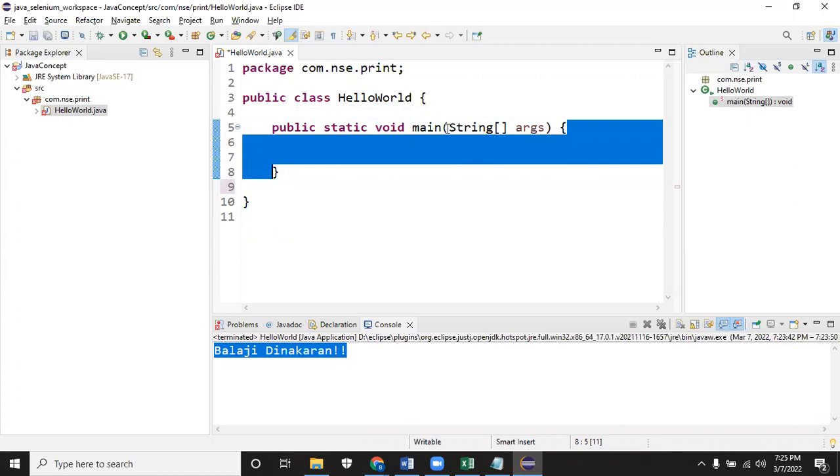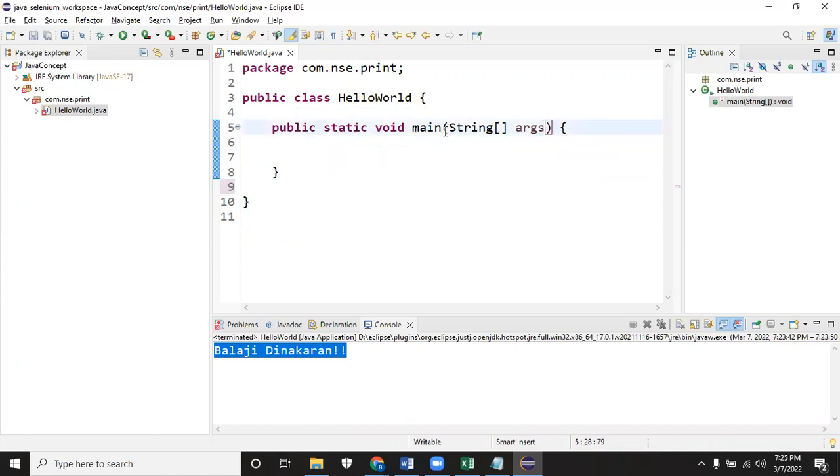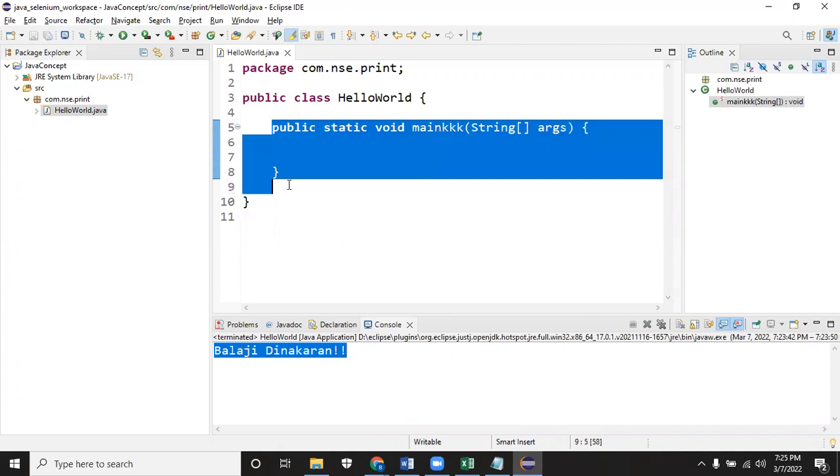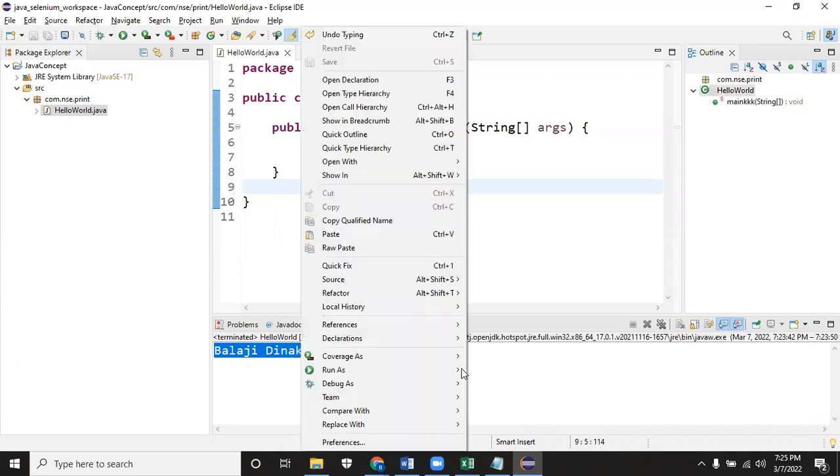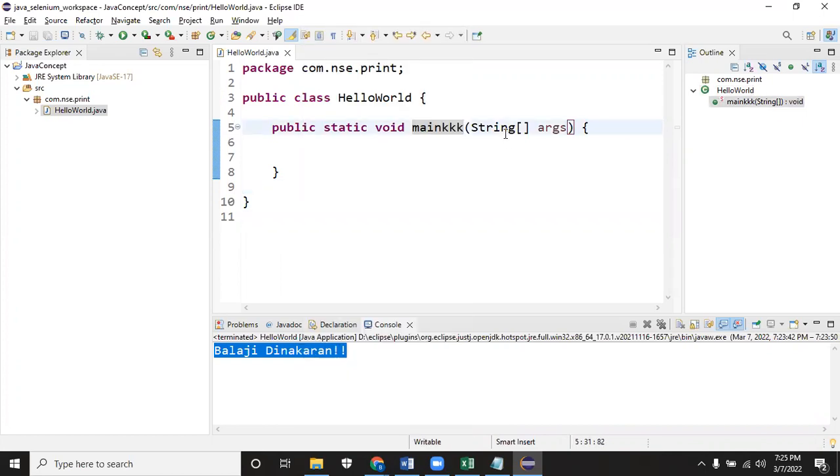And this is a predefined one. You should not modify any name over here. If you modify this, it becomes a user-defined method, which means you only need to call it. For calling it, you need some other main method. Right now, if you see, when I trigger it, that's not going to allow me to run. It should be properly designed.